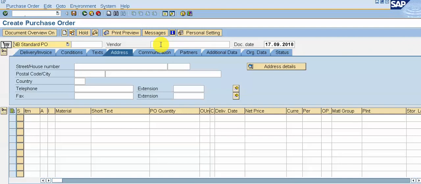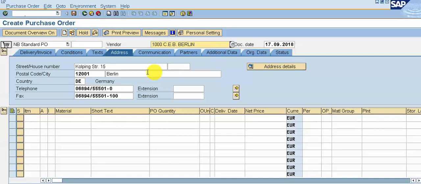Okay, so what is the difference? See, I will show you. I will put over here vendor 1000. 1000 is our standard vendor. Okay, when I press enter on 1000, the system will fetch the address details which are already saved in the master data. So this is our regular vendor. In case of a one-time vendor, we have to manually enter all the address details. This is the major difference between our regular vendor and a one-time vendor.